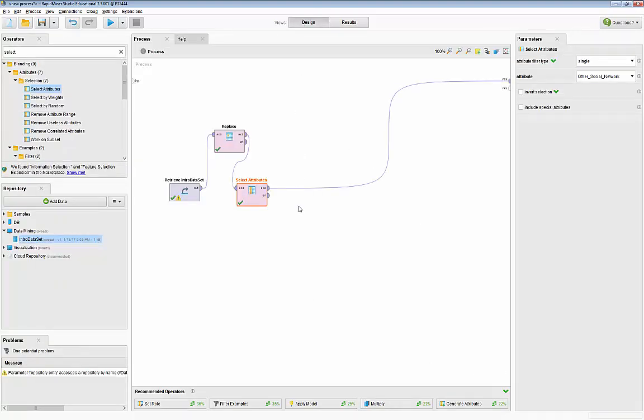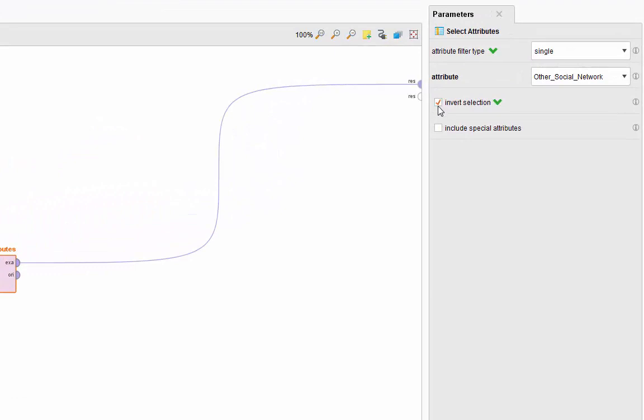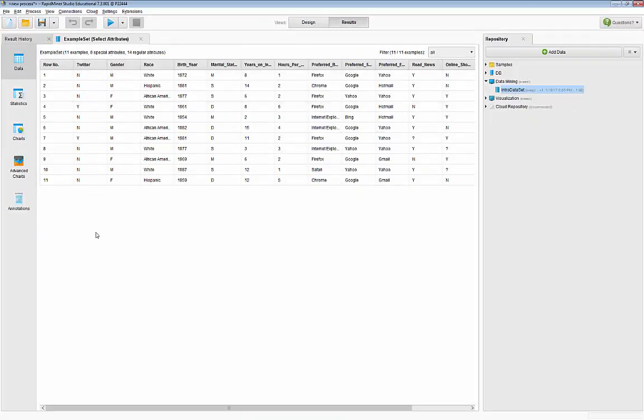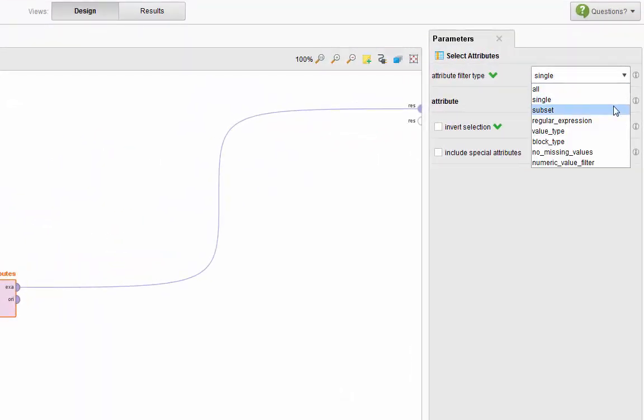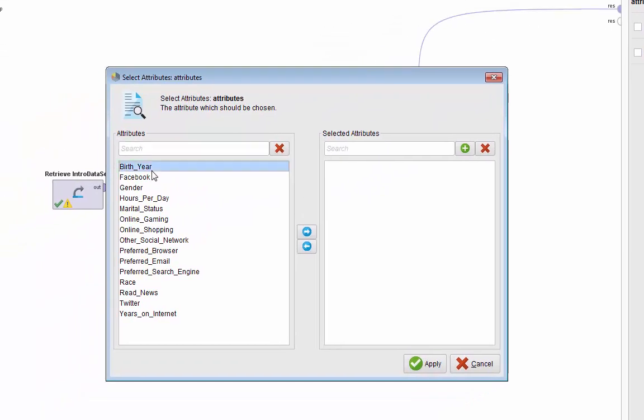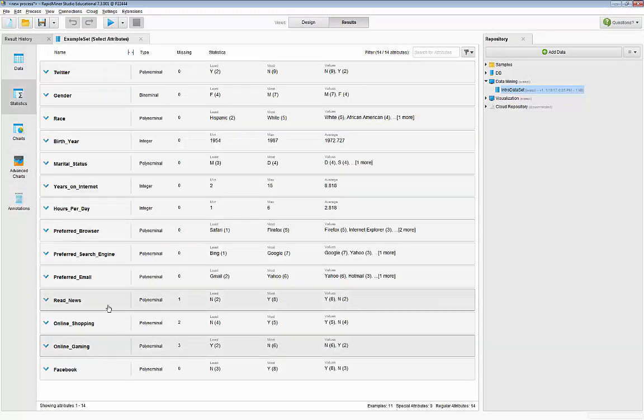So how can I just deselect the other social network attribute, but let the rest go through? You have two options. You can either click invert selection here and run the model. Right now we'll let everything through but the other social network attribute. Another way of doing it is, instead of selecting a single, selecting a subset. When you select the subset, you can select all the attributes that you want this operator to let through. So I select everything but other social network. And when I run it, you can see the same thing. Other social network is not there, and the regular attributes are 14.